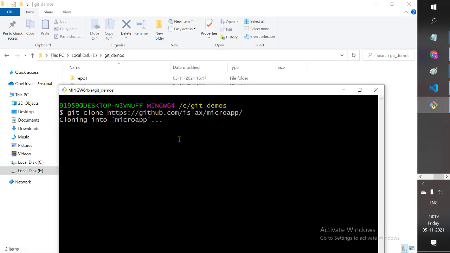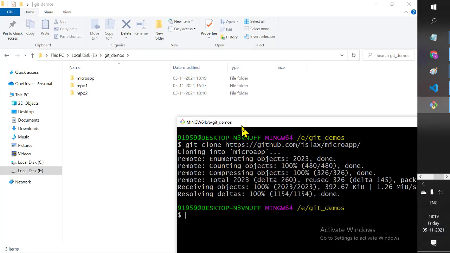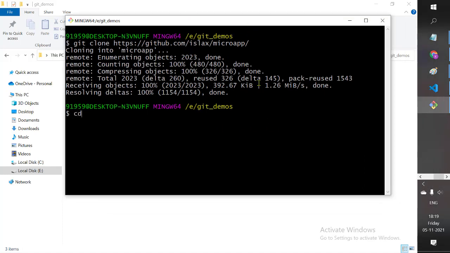With micro app, they don't allow me to push because I'm not the collaborator. Once you are the collaborator, you can push the changes. Now this is a large code base, so it is difficult to learn from a brand new project. See, there is no master coming, so I'll cd into the micro app.